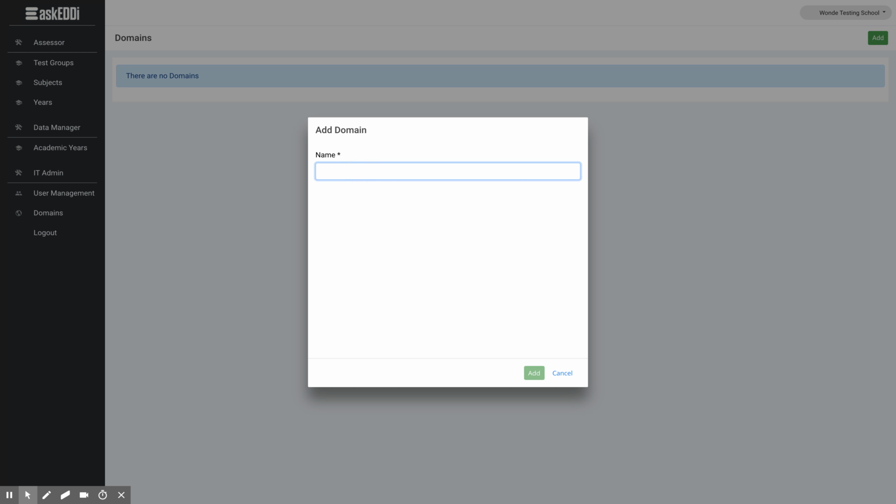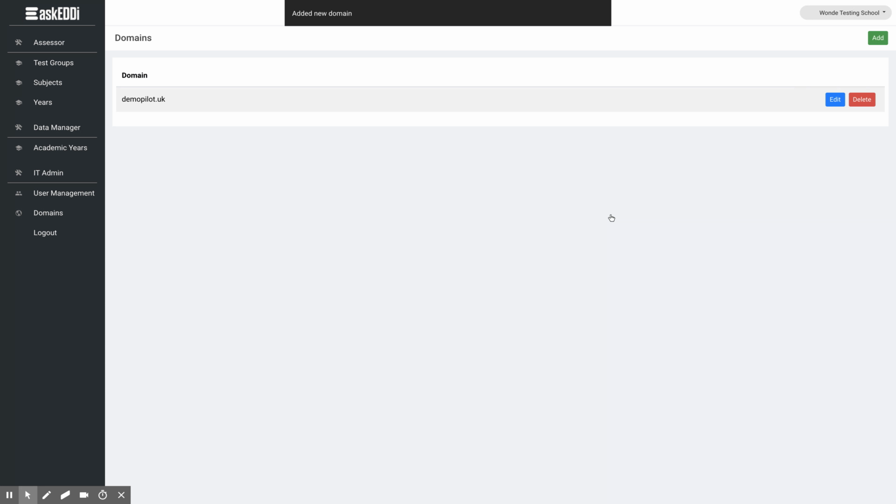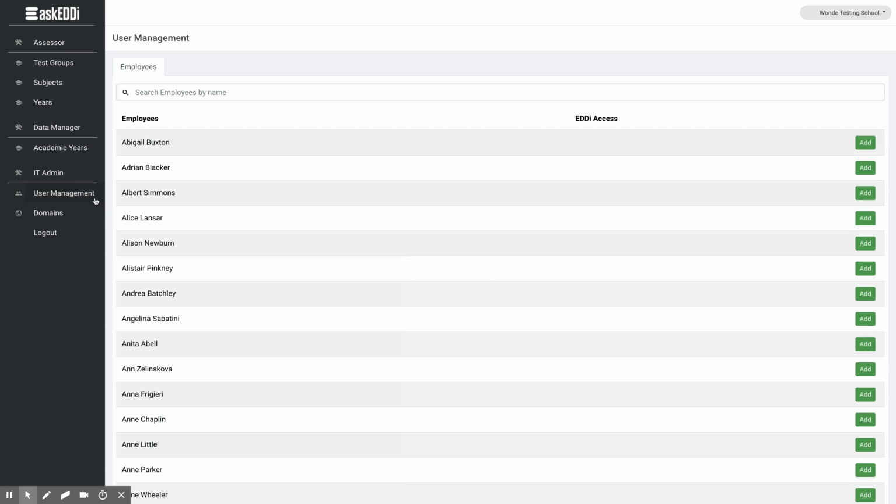The domain, if you don't know already, is the URL, which is after the at the end of an email address. So for example, if the email address, which I'll type on screen, was at demopilot.uk, the demopilot.uk part will be the domain. After you've added your domain or multiple domains, you can then go into the user management section.